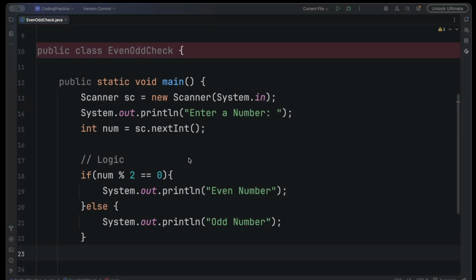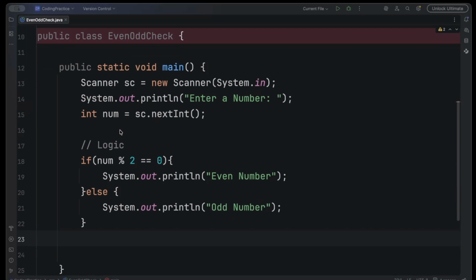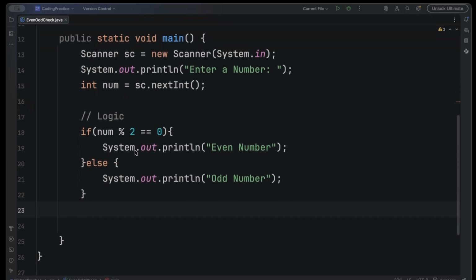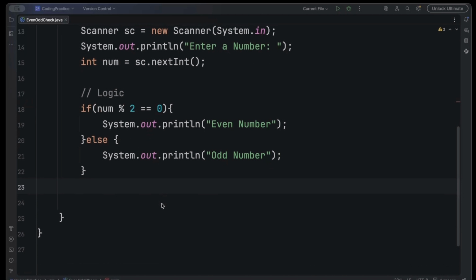Okay, now let's quickly recap what we learned today. Today we learned how to check whether a number is even or odd, how to use the modulus operator to check that, if-else logic, edge cases, and a few interview tips. In the next coding episode, we will compare two numbers and find the largest one.